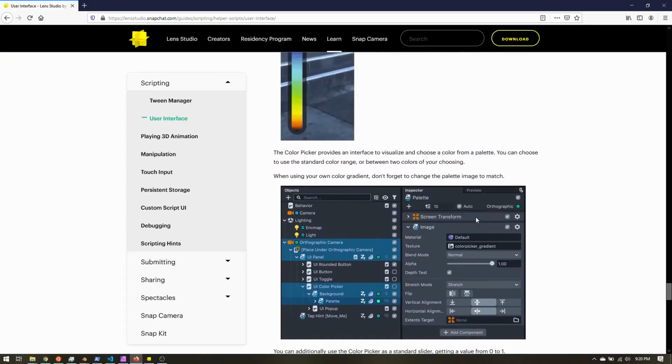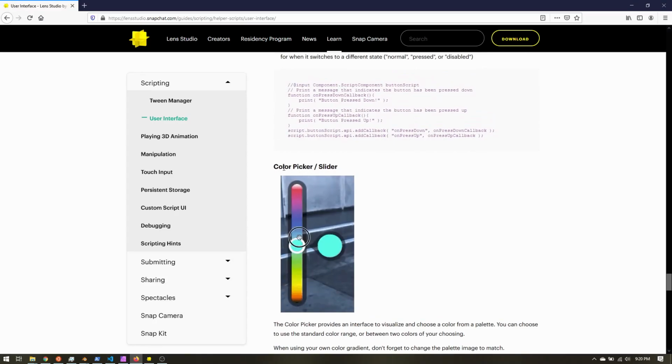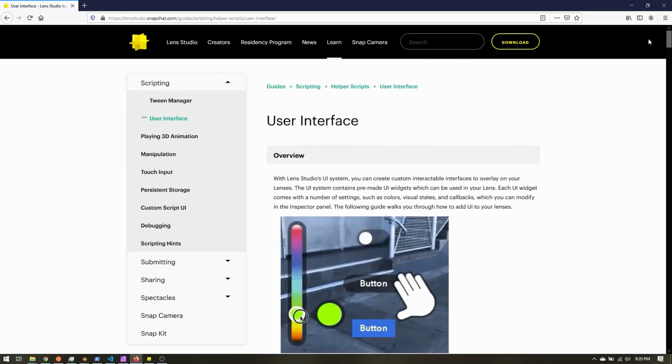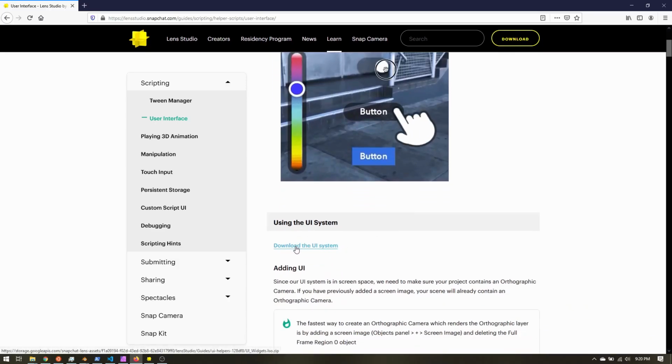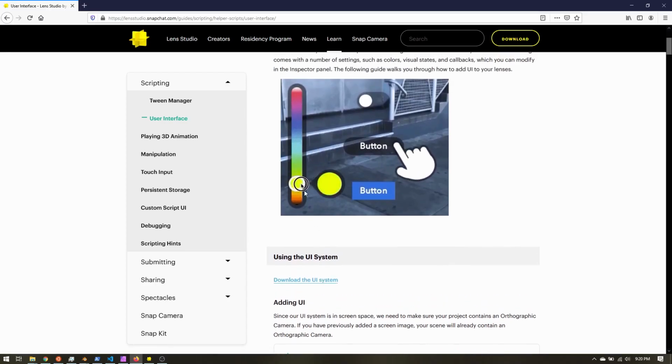If we come to the Lens Studio website, they have a color picker and slider we can use. This is on their user interface page. We can search for user interface. It's under their guides, scripting, helper scripts, user interface. And we can click here to download the UI system. This will download a zip file, and it will have all the buttons and slider in there.